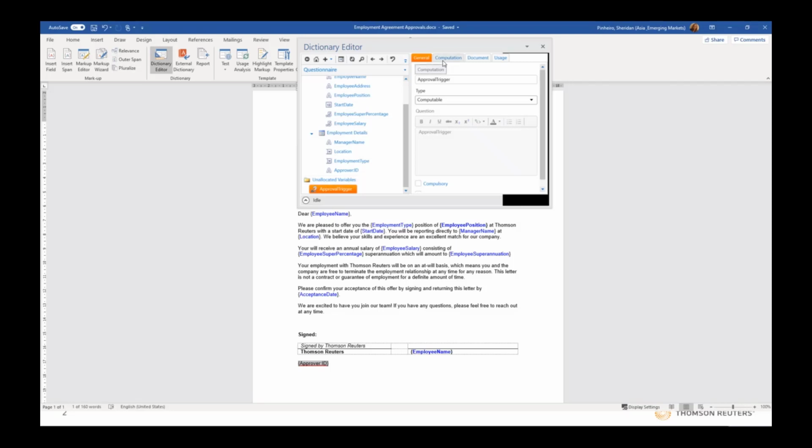In the computation tab, my rule will be employee salary is more than 100,000. I also need to ensure that the Save in Session checkbox is checked for each computable I create for this template, so that Contract Express does the calculation as the questionnaire is answered, instead of waiting to do it when the user clicks Save and Close in the questionnaire.